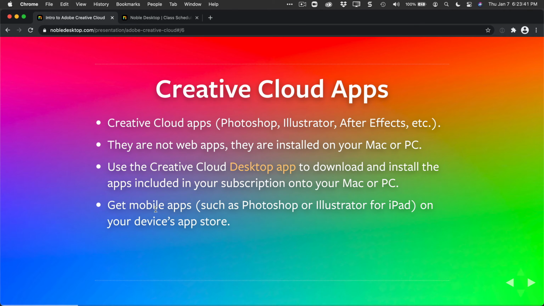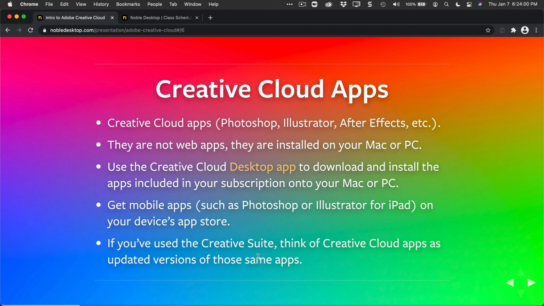But there are a bunch of mobile apps that go with this that round out your subscription. So if you have an iPad or, for example, the Adobe XD app, that's for your iPhone or Android, you can go get those on your device's app store. So there are mobile apps that you can get in addition to your desktop apps.